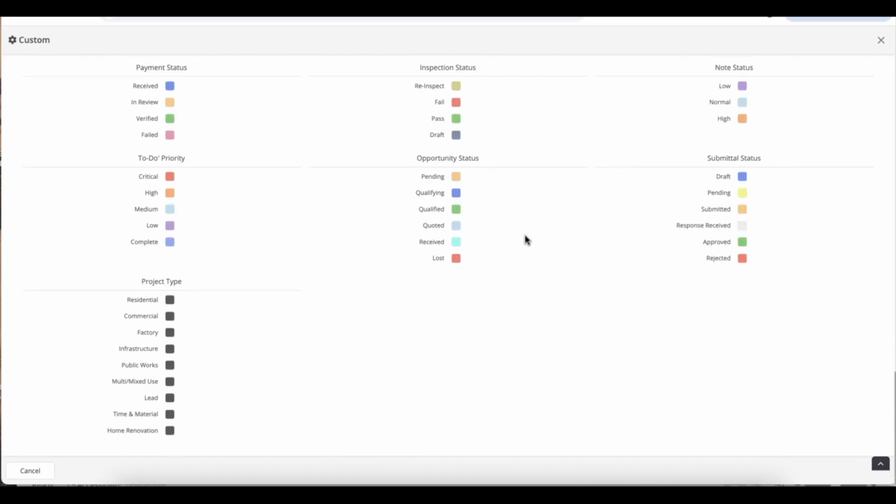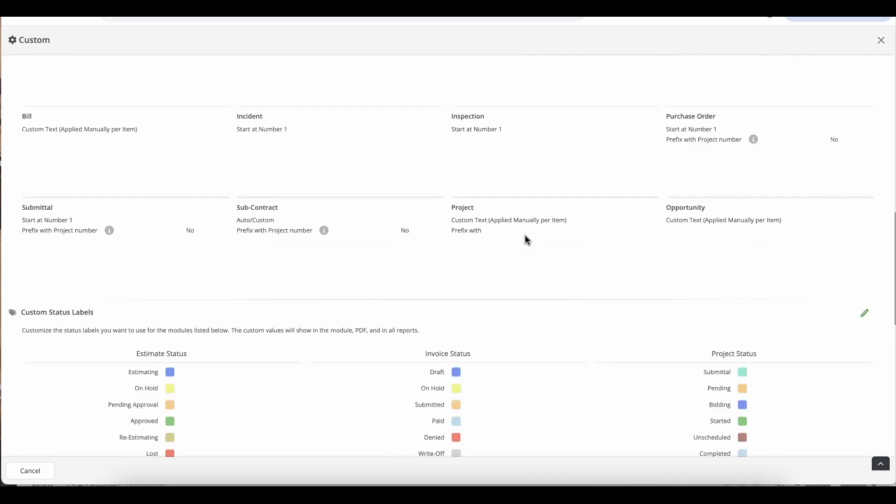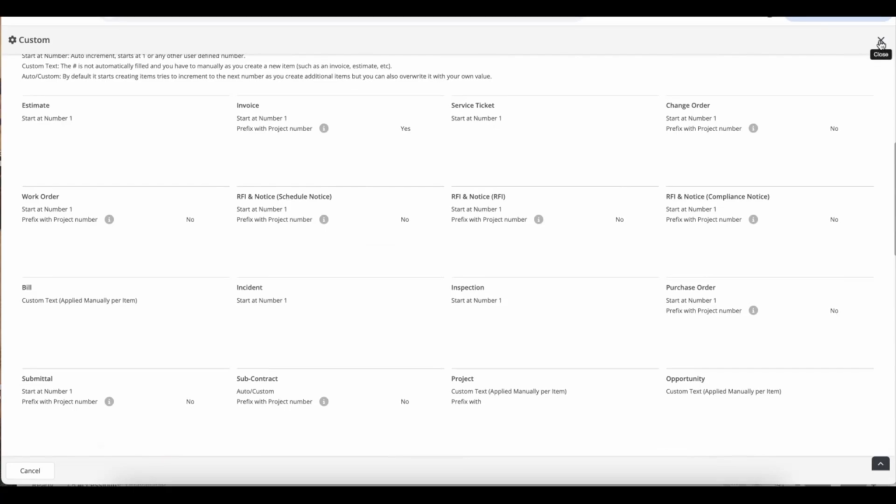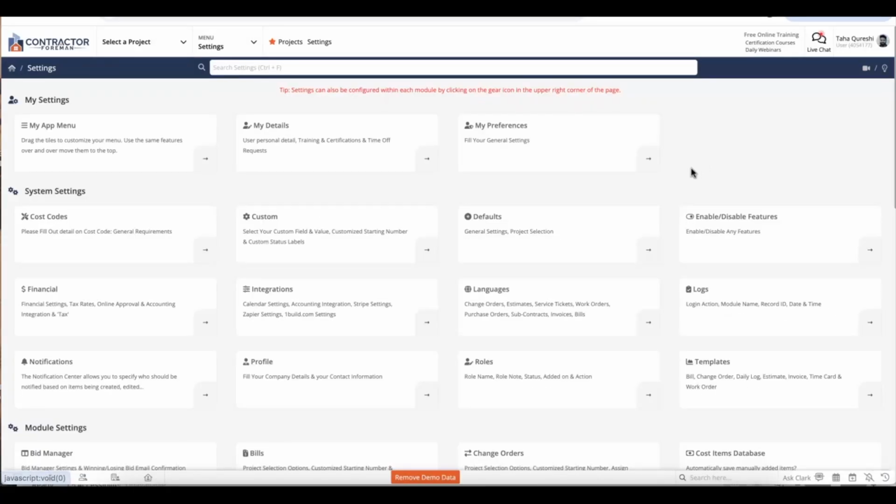Just as a reminder, all of this can also be accessed by going to the module settings, which is the gear icon on the top right hand corner when you're in the actual module.